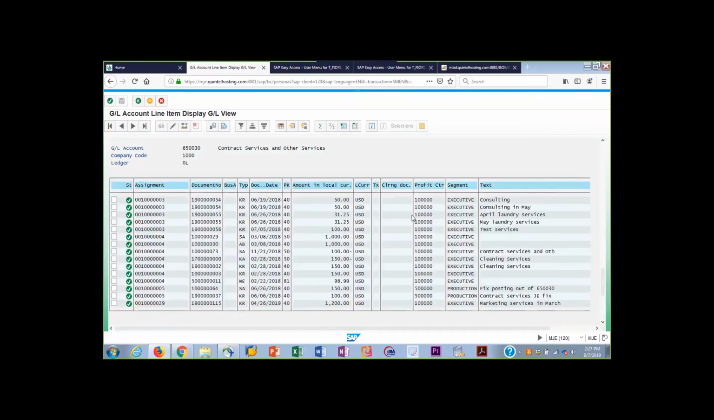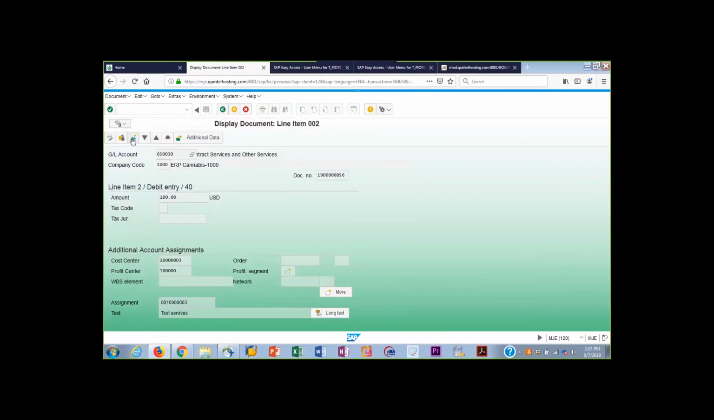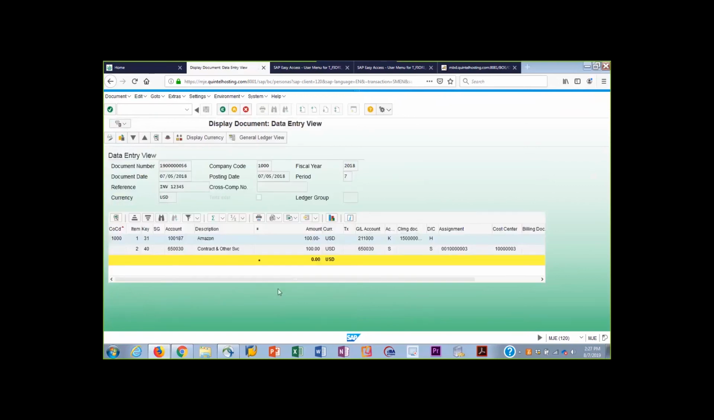And you're able to drill down to a certain line item document where you can review the details of this document posting. So you'll see here that this certain document was posted to the Amazon vendor account for contracts and other services.